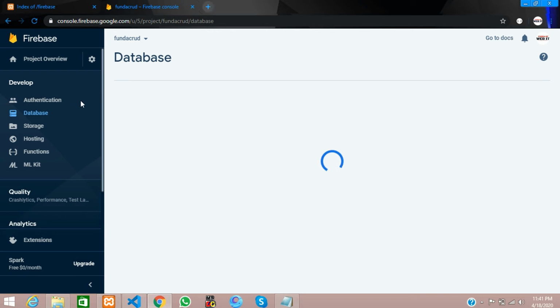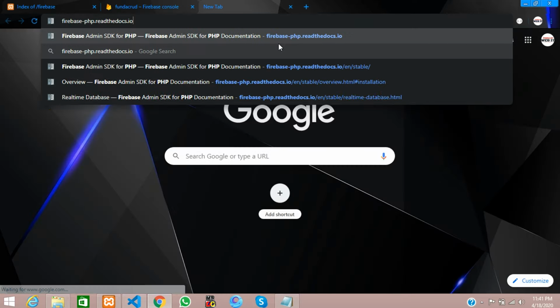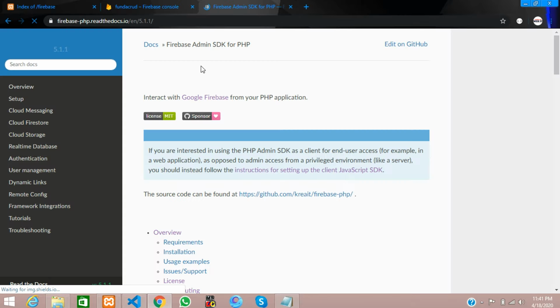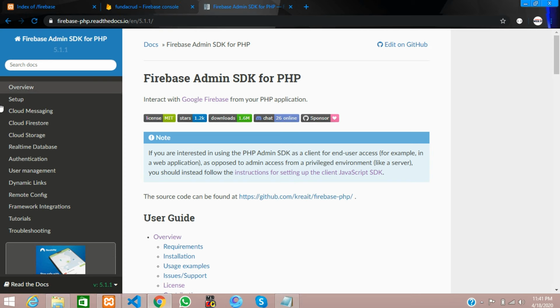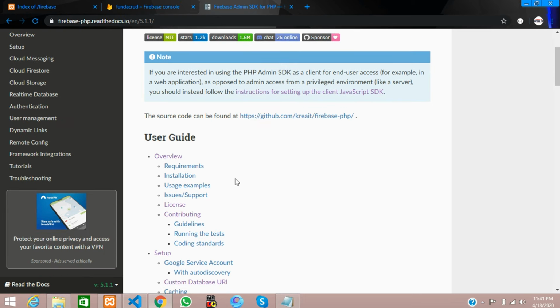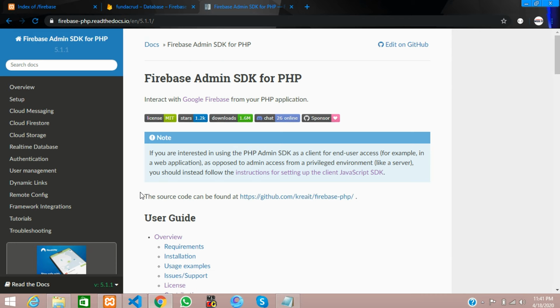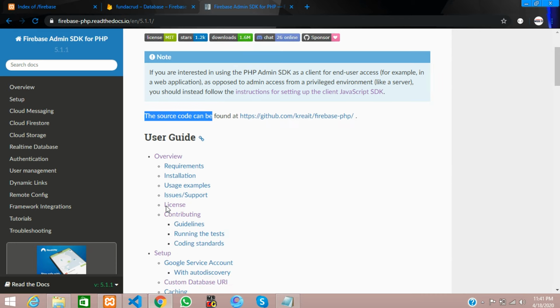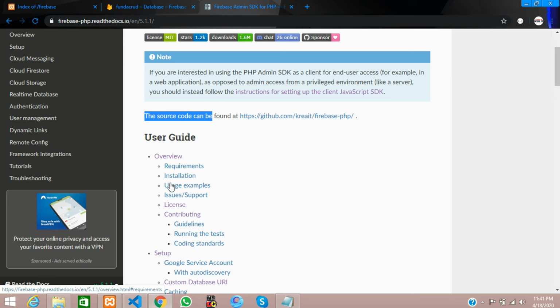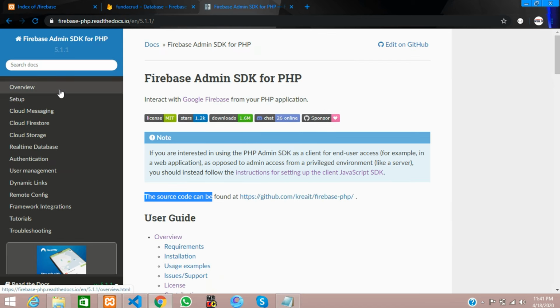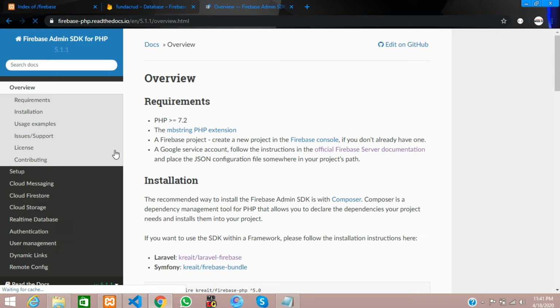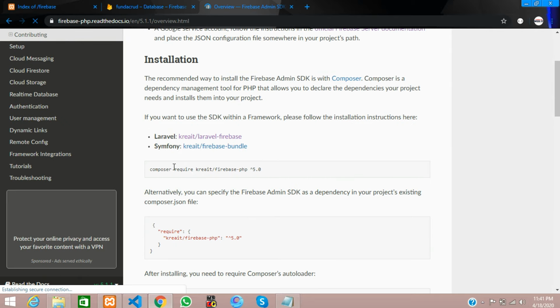Now we will install Firebase for PHP use. First we have to go to firebase-php.readthedocs.io. Right now we are on this page, and see here, the source can be found at this link. We can go to the requirements and installation also. We can just click on overview and you can see the installation part.